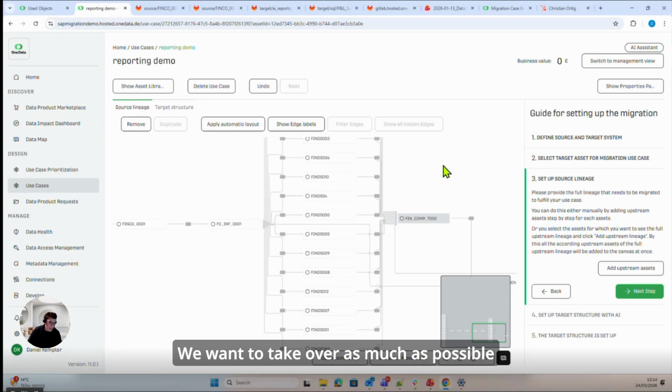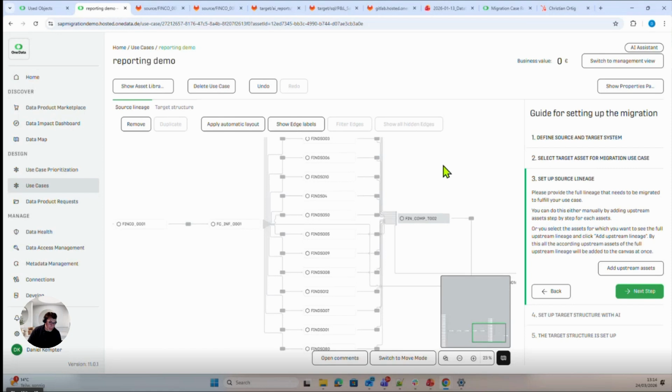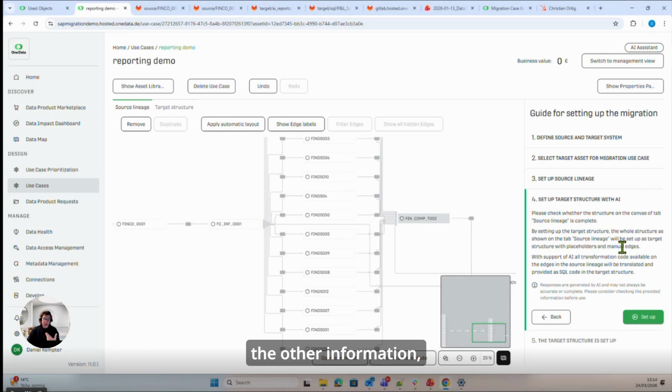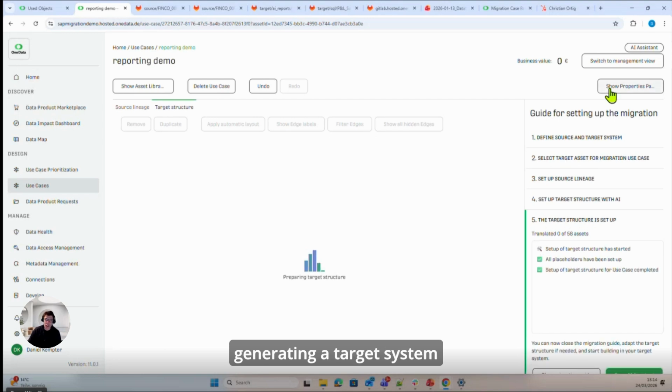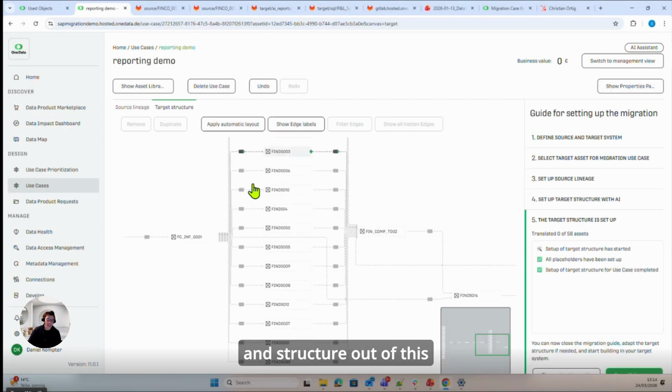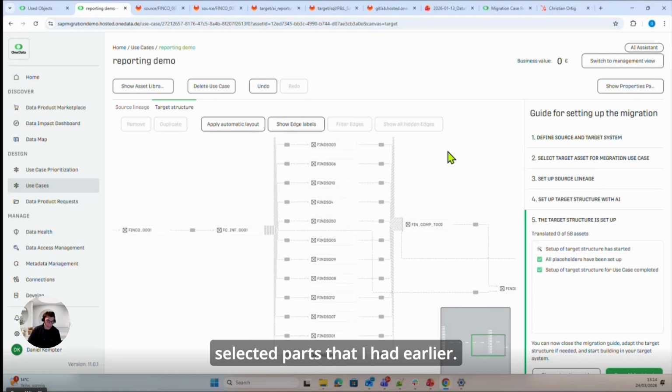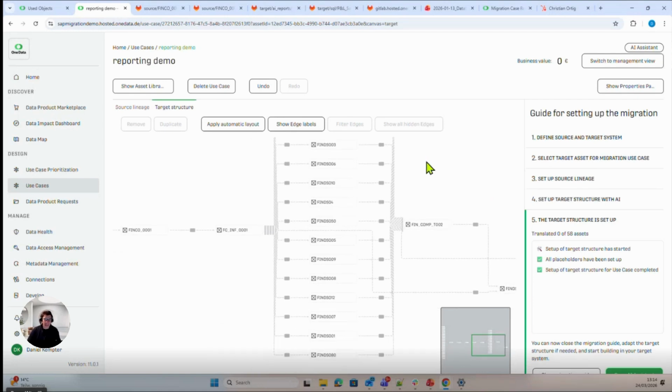We want to take over as much as possible from our existing system and not do it all again on our own, but really focus on that to make it as efficient as possible in the end. Based on this and all the other information, I will now move to the target structure, so to the design phase of my use case. And with a simple click on a setup, an agentic AI system is now generating a target system and structure out of the selected parts that I had earlier.